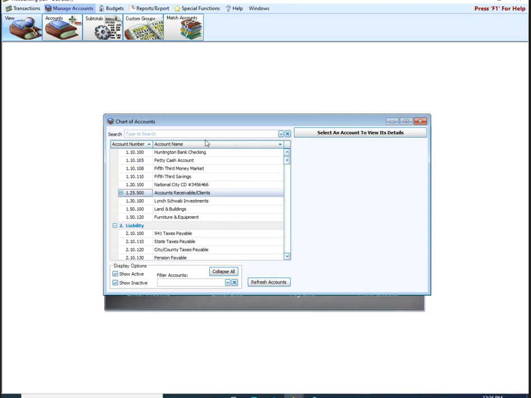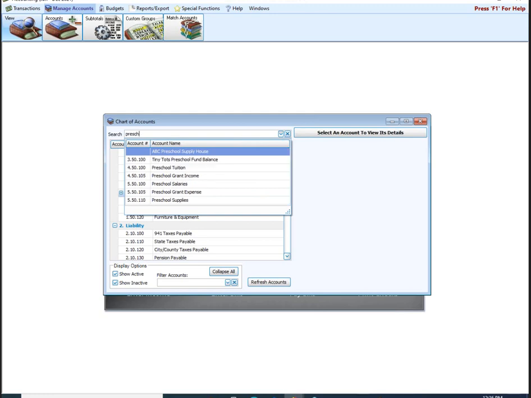In addition to that, when we go down in our chart of accounts, we would want to set up an income account for that. So right here, we actually have a fund called Tiny Tots Preschool Fund Balance. We've got a preschool tuition income. We've got a preschool grant income. We have essentially set up a fund specifically for our preschool, okay?